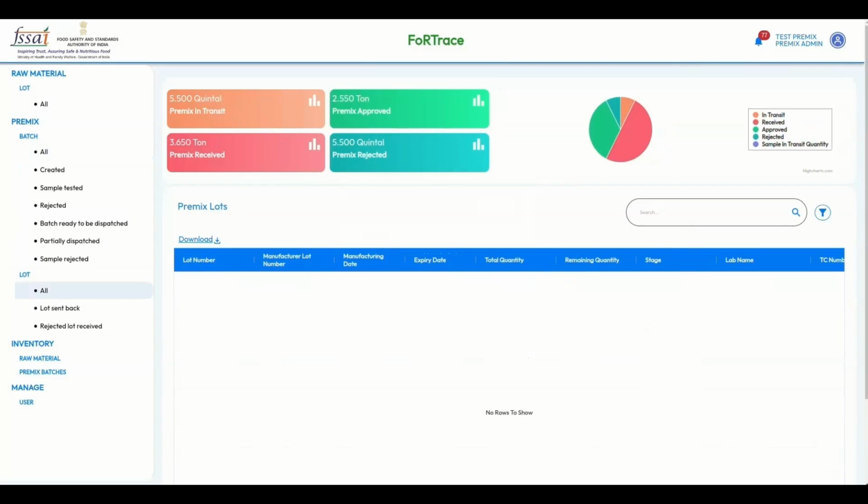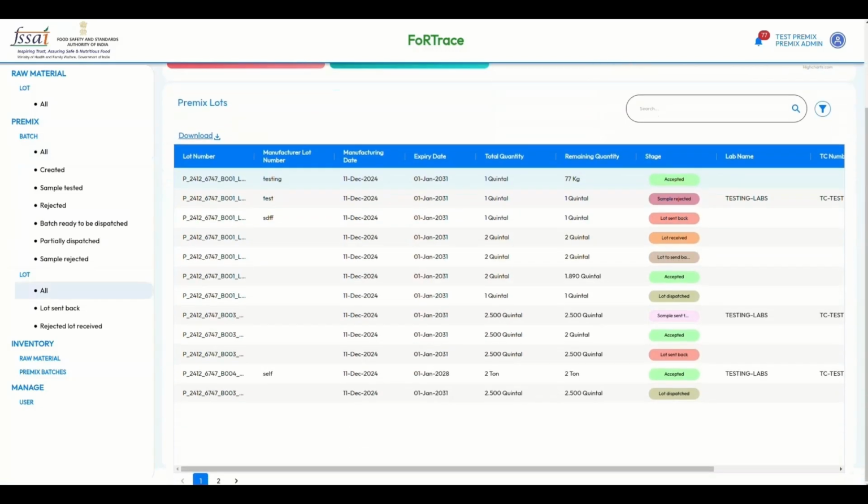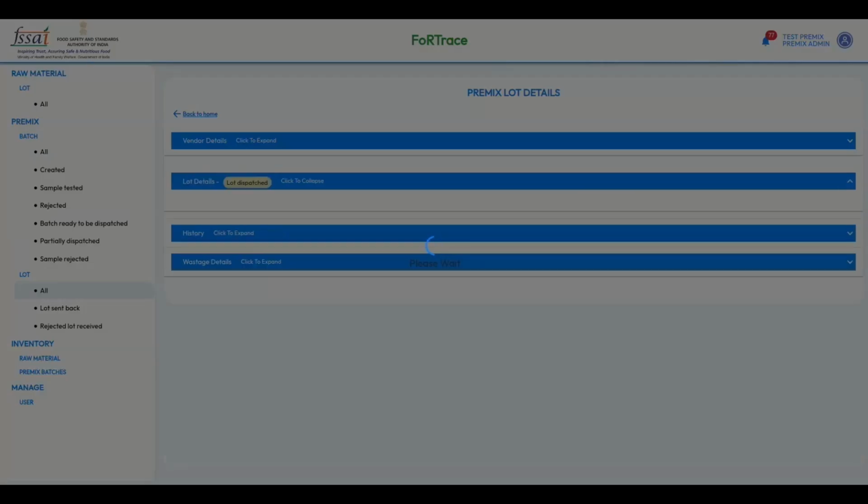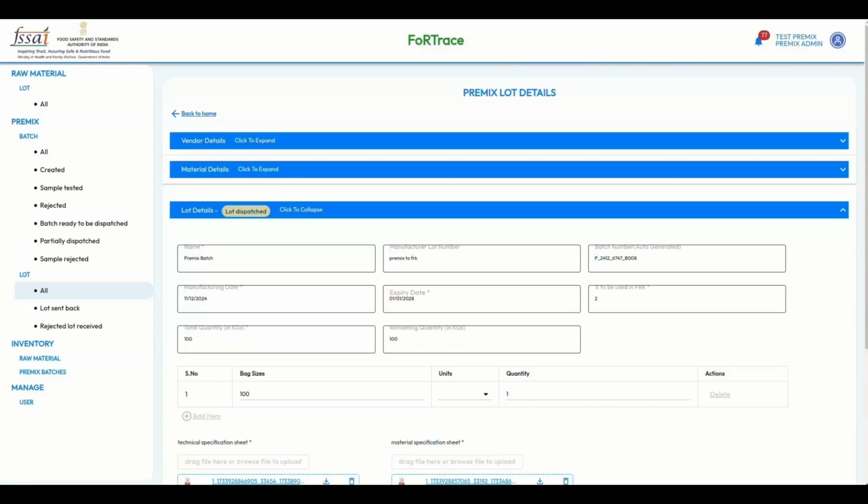So now we'll be going to lot. Here you can view the premix lot details. We have dispatched 2 lots of 1 quintal. It is shown on the second page.